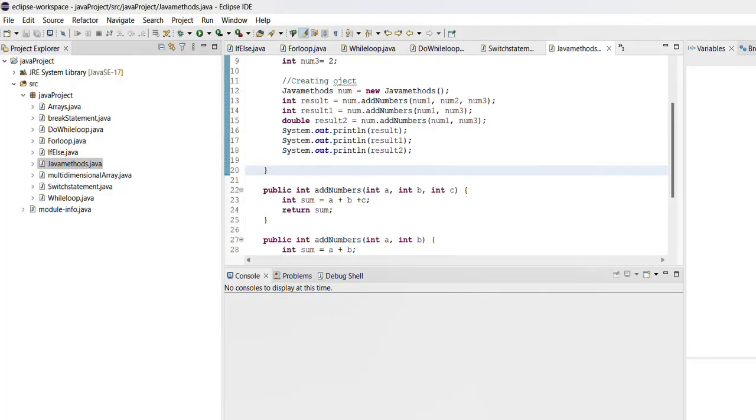As in the previous video, we saw method overloading. So, what is the difference between method overloading and method overriding? Both of these are part of polymorphism. Method overloading is also known as compile time polymorphism, and method overriding is also known as runtime polymorphism.